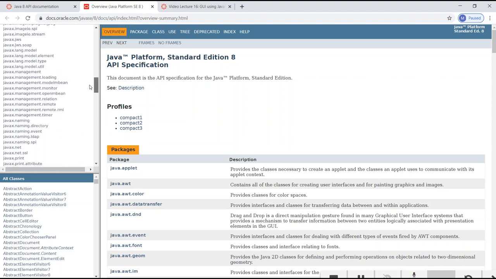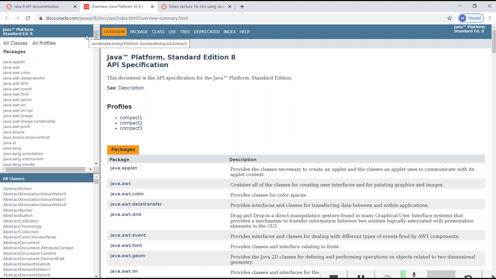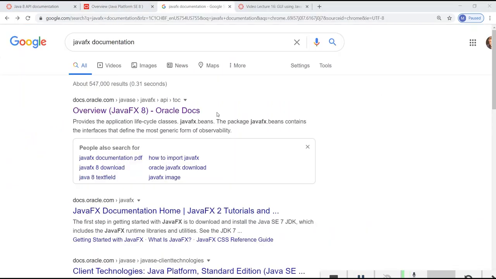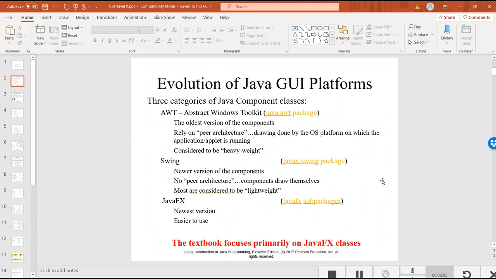There are also JavaFX packages. I guess we don't see them in the documentation, but I can Google it, JavaFX documentation, and then there is a separate bit of documentation specifically for that, and look at all of these packages that are the JavaFX packages. So we're going to focus on JavaFX in this video. So let's get a feel for how JavaFX works.